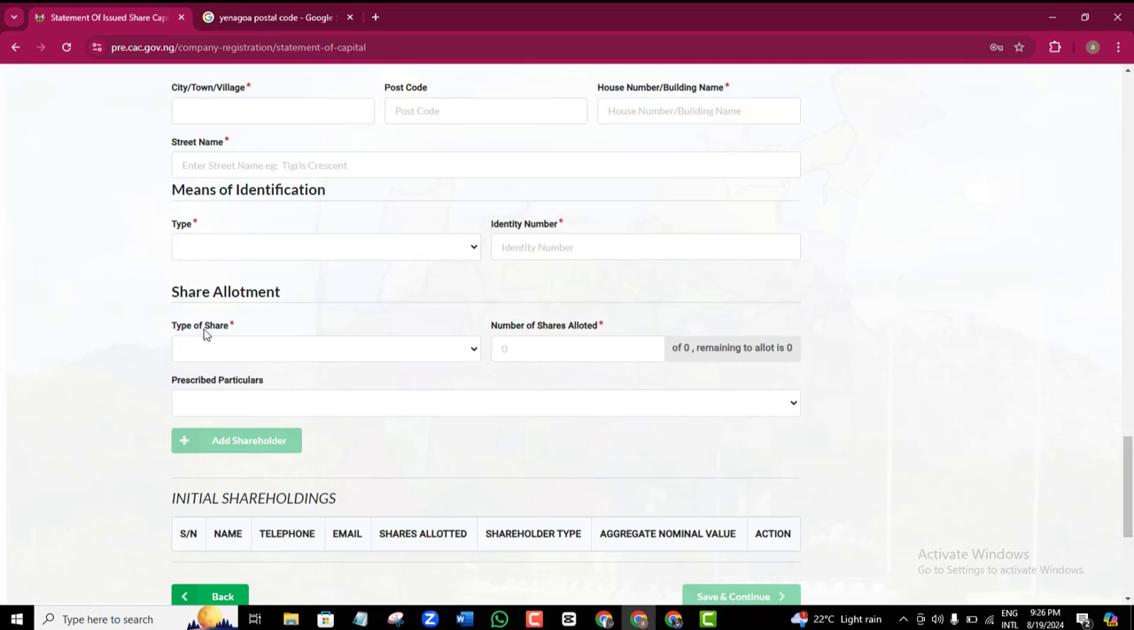Now, they're asking us what is the type of share that we are trying to input here. Of course, we will always choose the equity or the ordinary. Now, what are you going to put in this number of shares allotted? Now, remember that this business is actually a 500,000 share capital business, okay? If yours is 1 million share capital, it's going to follow the same procedure. If it is 2 million, the same. If it is 50 million, the same. If it is 100,000, which is the lowest share capital for company registration, you will still do the same thing.